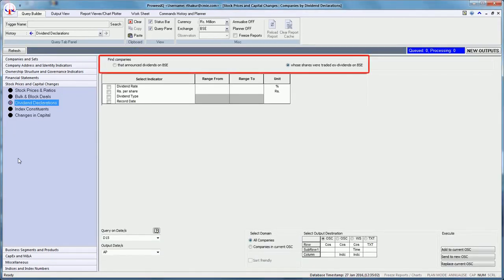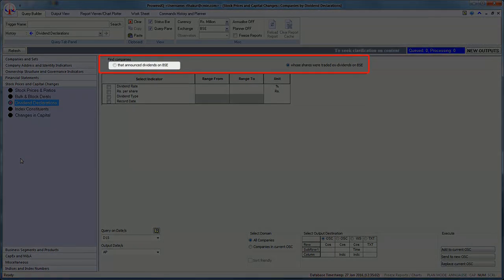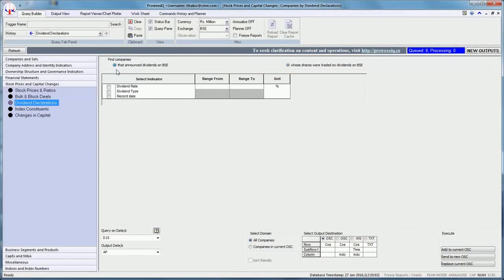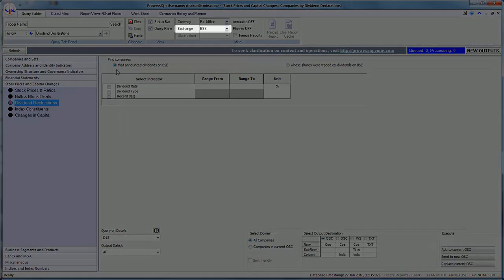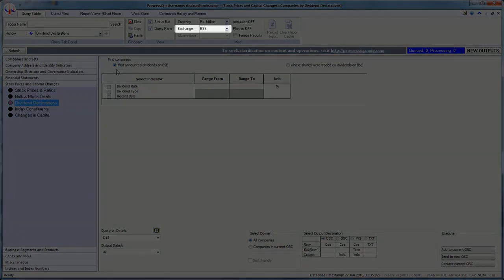The first step is to select the appropriate radio button from the top of the user interface. That Announce Dividends on BSE is selected by default, and let us retain the same. The default exchange selected in the menu bar is BSE. Let us retain the same.